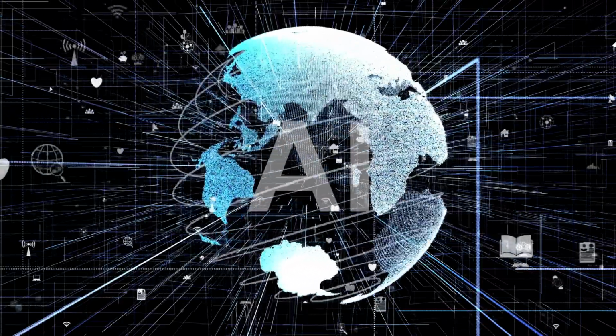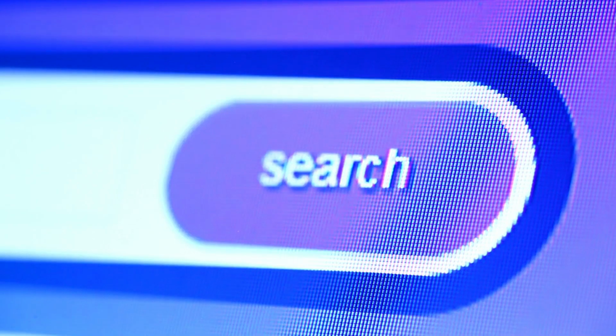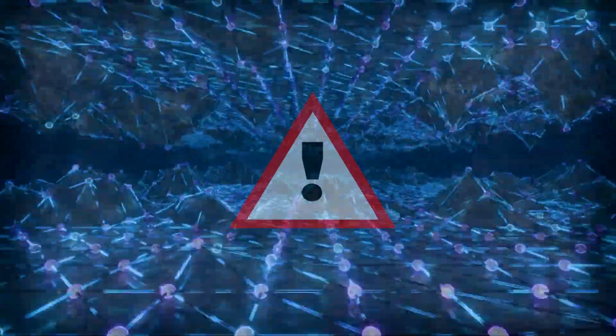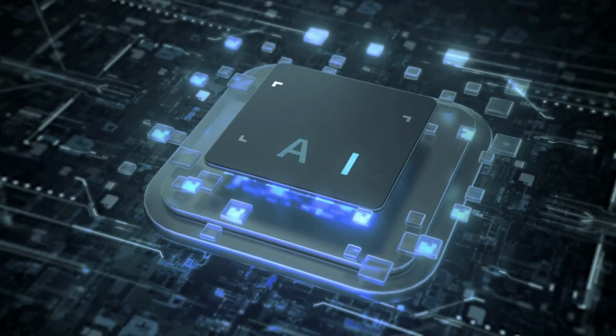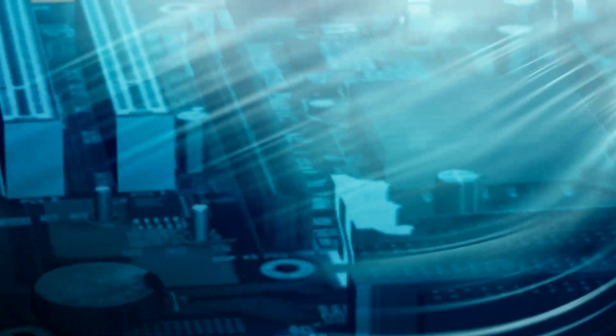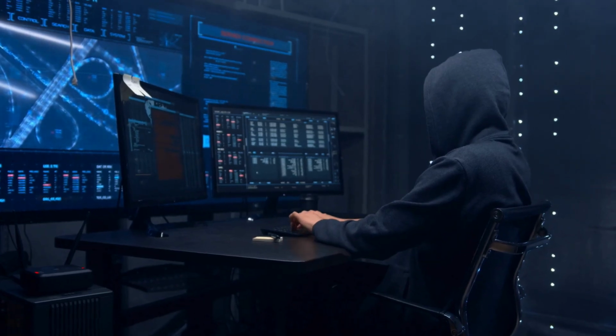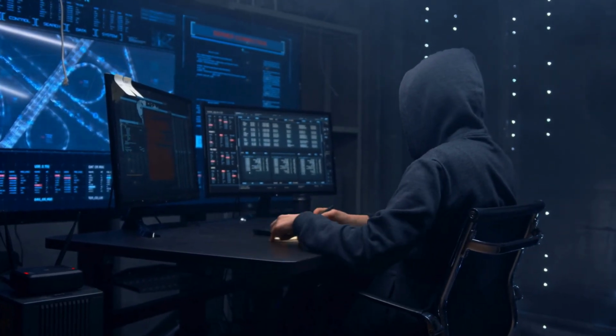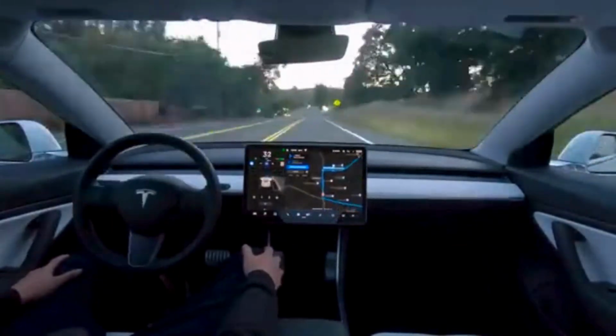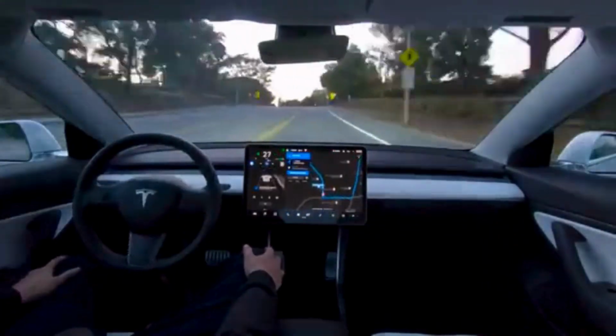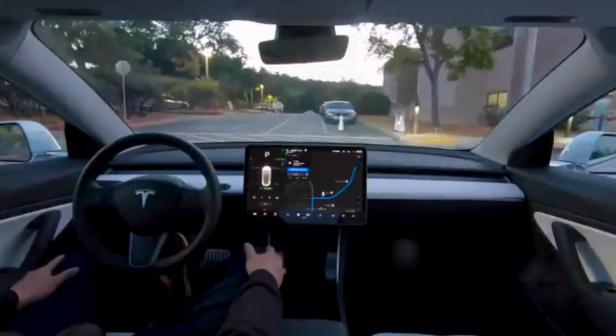As AI takes on critical real-world roles, from web search to autonomous cars, a dangerous paradox emerges: the more powerful the model, the more vulnerable it becomes. This vulnerability creates a fundamental need for adversarial robustness. The threat is real. An attacker can cause a safety-critical system, like a self-driving car, to fail to detect a stop sign just by subtly manipulating an image.